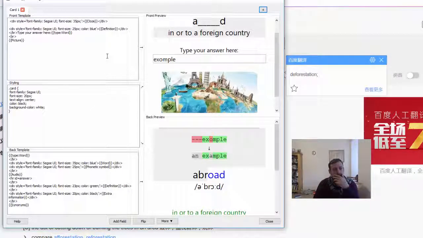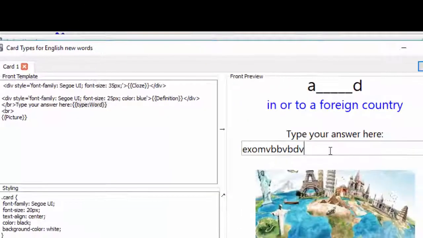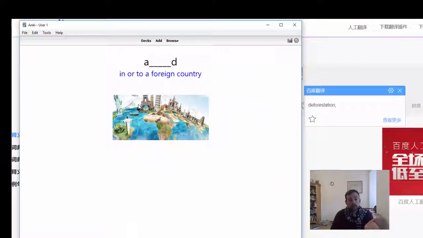Now, the thing that makes you type the word, type your answer here, if you look on this left side, you can see type your answer here. And then after that, you've got this little thing here. Type word. And that's an instruction to Anki to actually ask you to type in this answer here. Okay? What we can do is we can actually go like this, bang, and it disappears. So now, when I do this card here, I'll close that. Now when I do it, look, it doesn't ask me for the spelling. It doesn't say write this word.